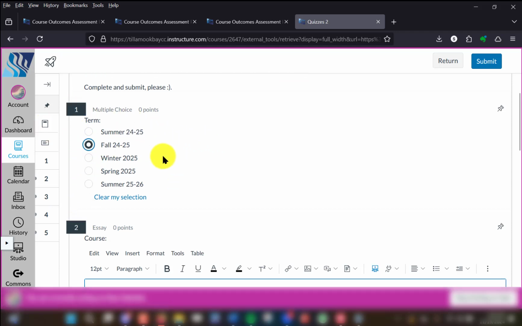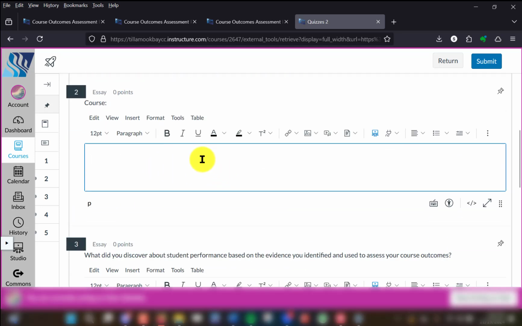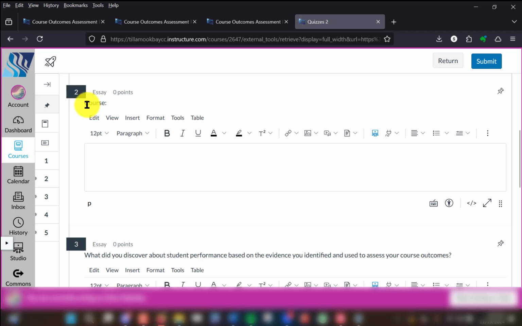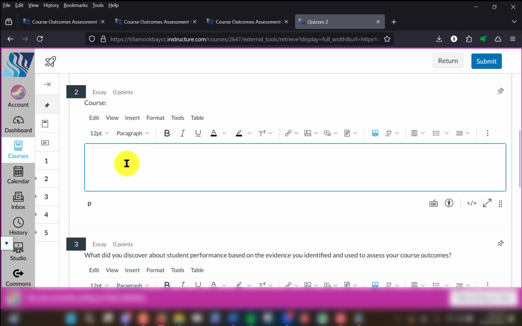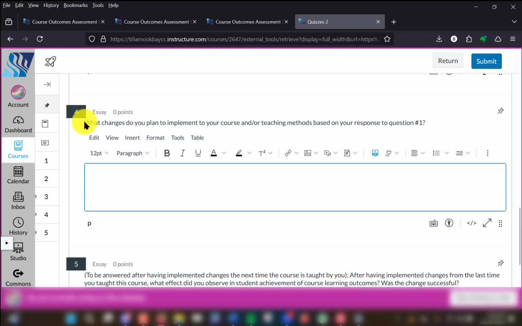Choose your term. Oops, I guess we're in winter. And fill out this question. It says course. That's going to be the course 133 because it won't automatically pull it in. And then there are a couple of narrative responses. What did you discover about student performance? What changes do you plan to implement to your course?